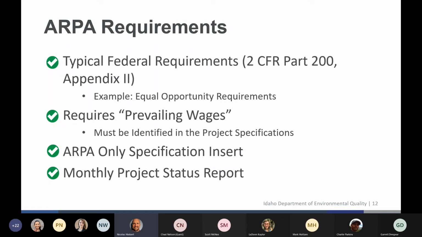The slam dunk home run would be just to use Davis-Bacon. Most contractors are familiar with Davis-Bacon. DEQ is familiar with Davis-Bacon. It checks the box for Treasury. That would be a very easy way to document and implement prevailing wages into ARPA projects.